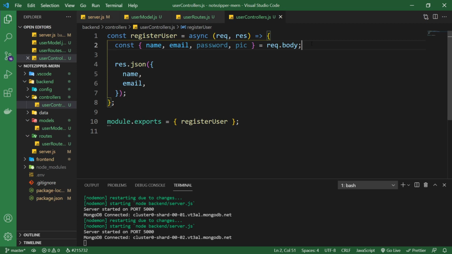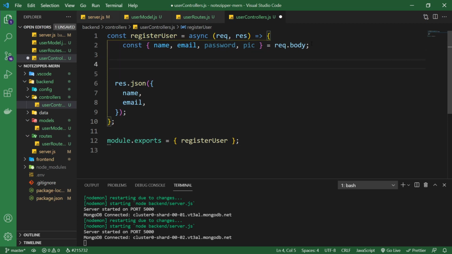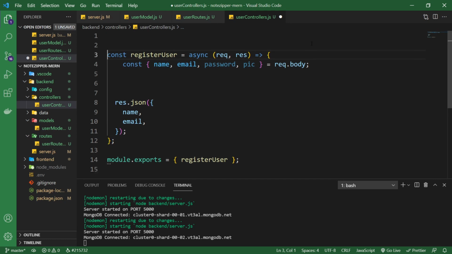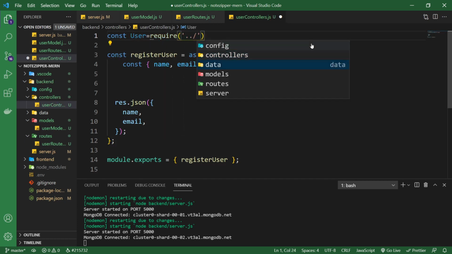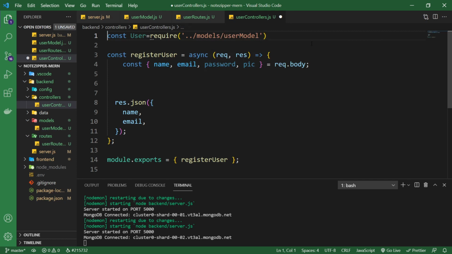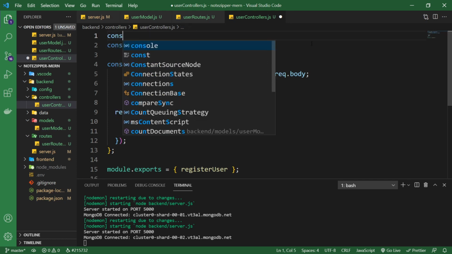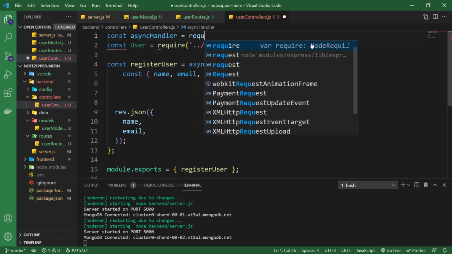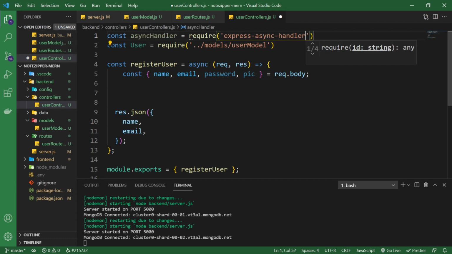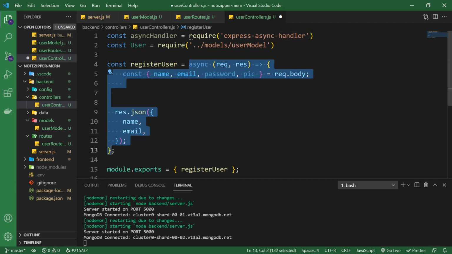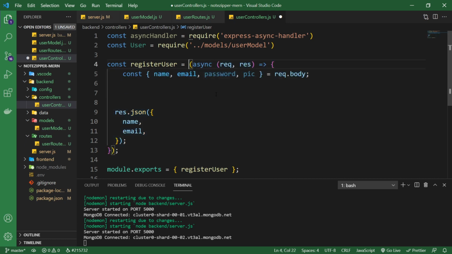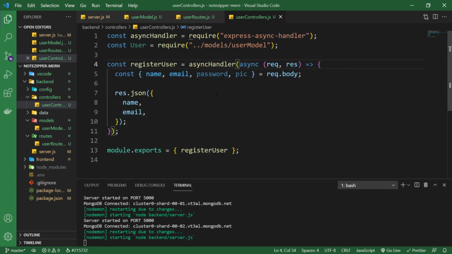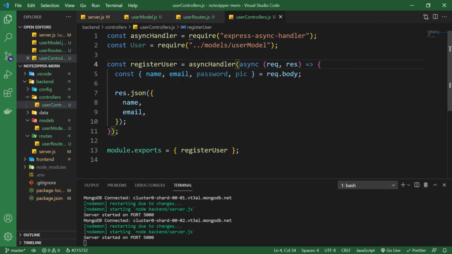Since we are accepting all of these four fields from the user, first of all, let's import our user model over here. So const User equals require, models/userModel. And we are going to import one more thing: const asyncHandler from express-async-handler. We are going to wrap this function inside of this asyncHandler. This is going to handle all of the errors that are going to be in our application, so it's going to be useful for us.